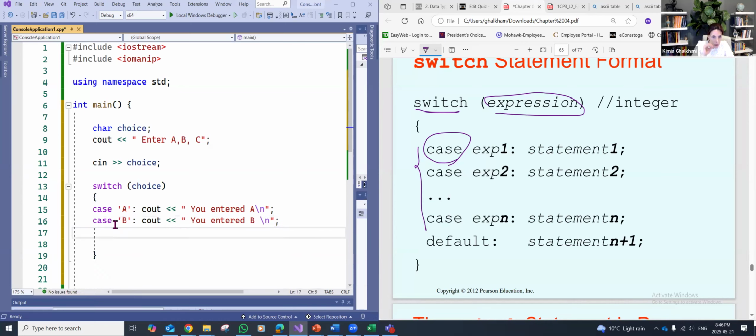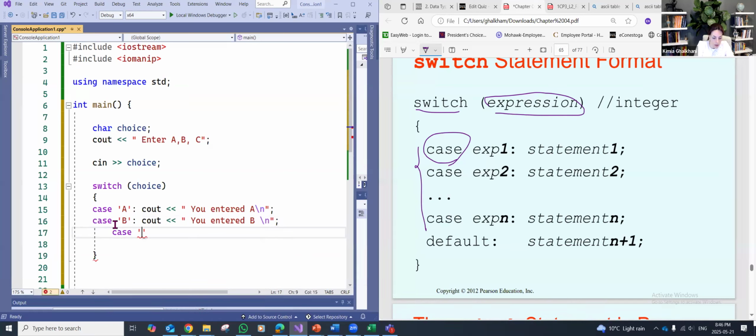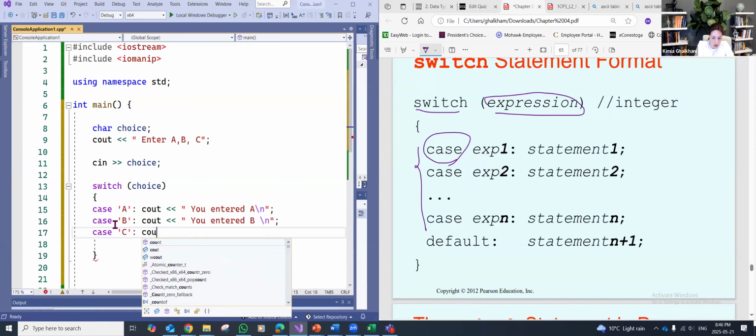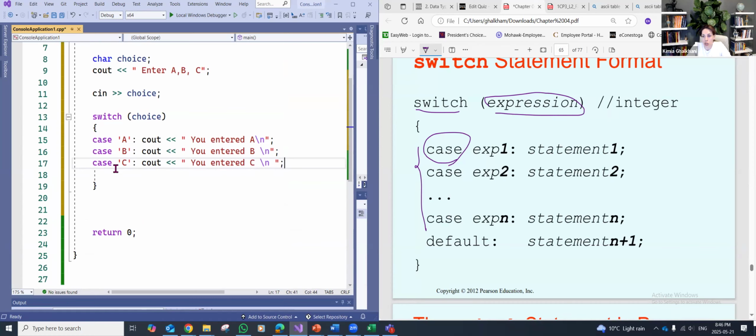And since I have three letters, I have C as well, so I define case C. Case C, I'm gonna say cout, you entered C. Simple to understand for everybody. Still, anyone who needs extra, feel free to ask. So I define all my cases. After I define my cases, this is the body and structure of how I use switch and case practically.